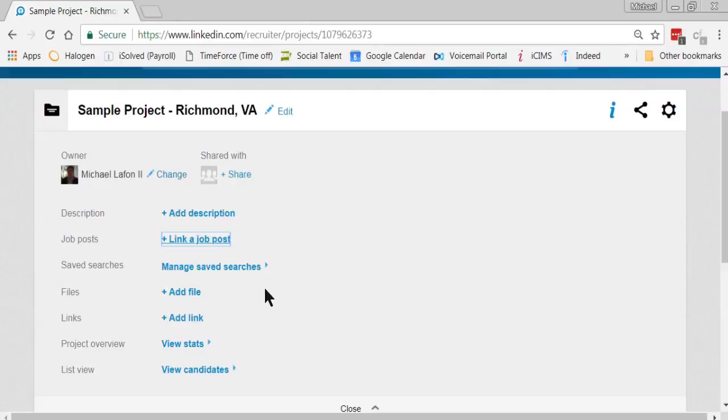Managing saved searches is probably the most important thing under this project settings gear. It allows you to save search strings to the project. So you could potentially save the recruiter behind you a lot of time by already having identified really good search strings and saving those to the project. We'll walk through that in just a moment, and I will come back and add a bookmark here so that you know where to skip forward to if that's what you're looking for.